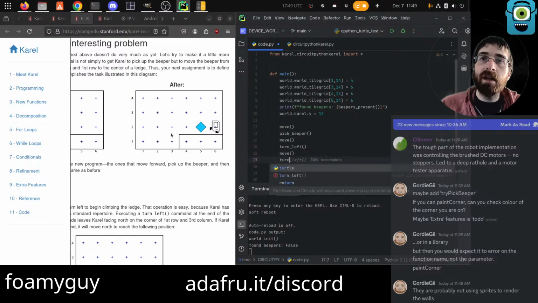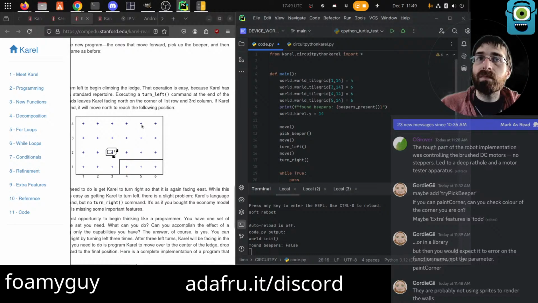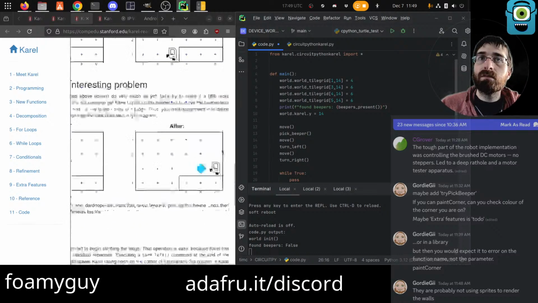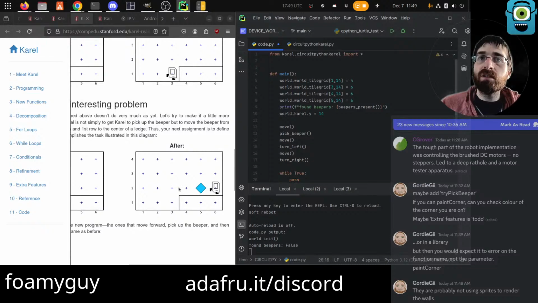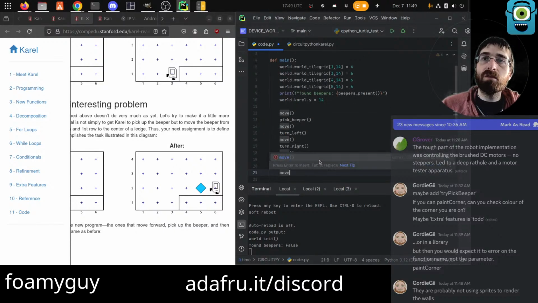We want to turn right now, so I'm going to say turn right. We don't have it, so we're going to define turn right as turn left 3 times. We could use a for loop, but I'll just do it this way for now. So then we should still be here, but now facing right, so we can move, put beeper, move again, put beeper, and then move one last time. Yeah.